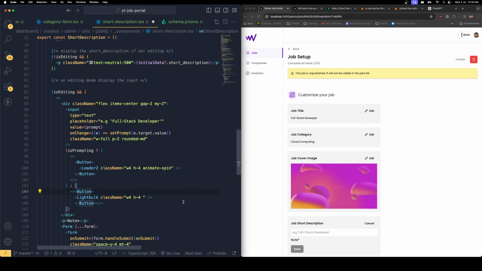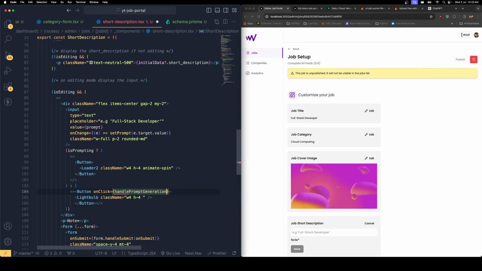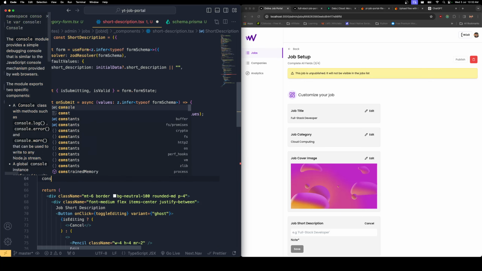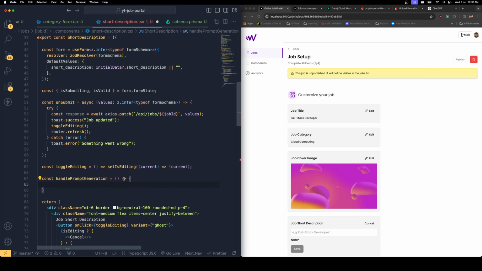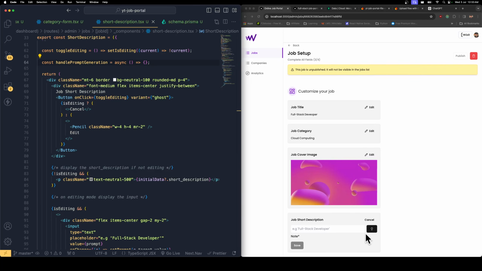Whenever I click this, onClick, I need to call a function, so handlePromptGeneration, something like that. This is the function that we are planning to create. So we need to create that function right after over here. Const is equal to a callback function. Let's open it, and that is going to be an asynchronous function. For the time being, let's save these changes, and that's how the buttons and everything are going to look. Now if I start typing something and click this, it is going to change that loading state, and we need to generate the content right after over here.